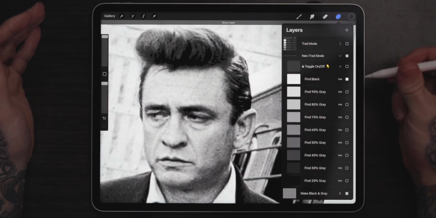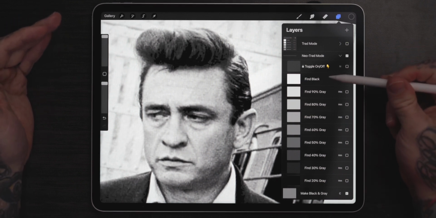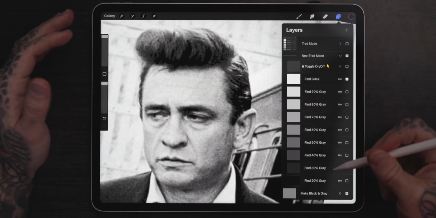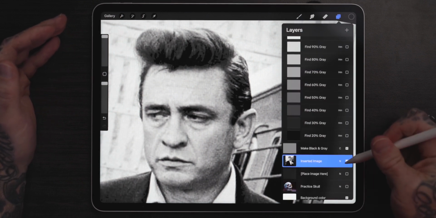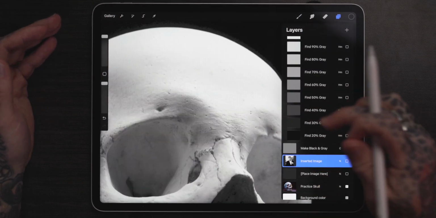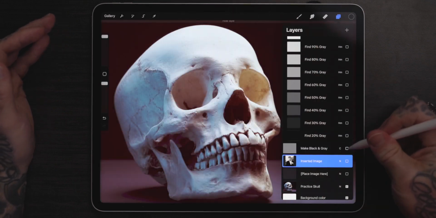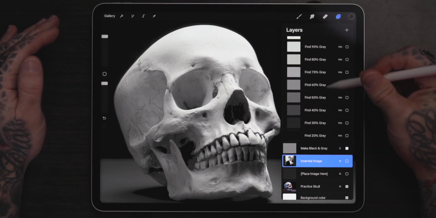One of the ways that I imagine us using this is actually step by step as we're going through and rendering a tattoo. I want to switch over to the skull because I think this Johnny Cash is a little bit low resolution for our purposes. So let's switch back to this, and you can see what's happening here. All right, so I've hit make black and gray, and instantly you can see it starts to work.